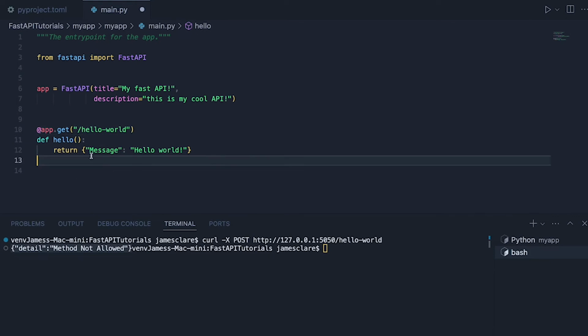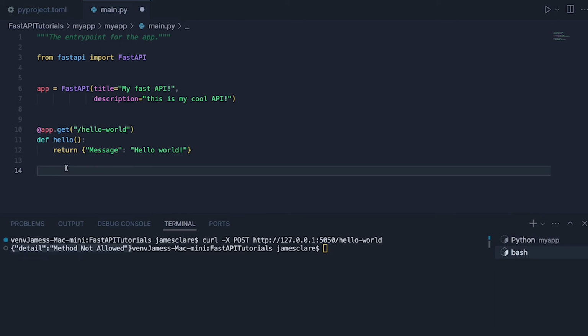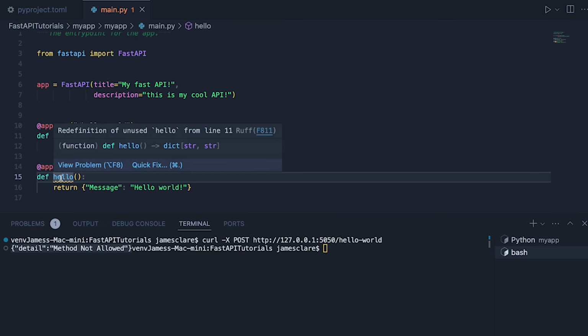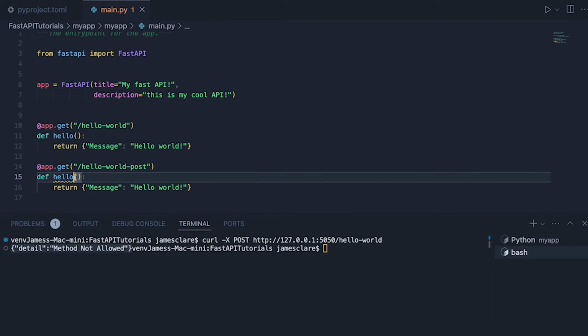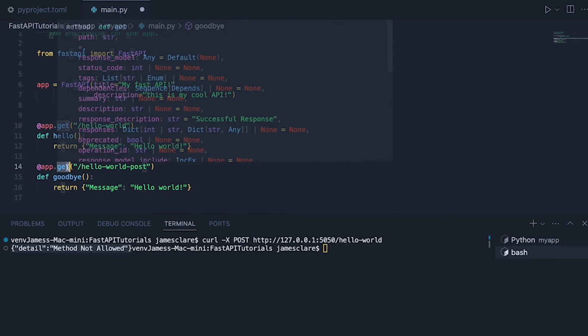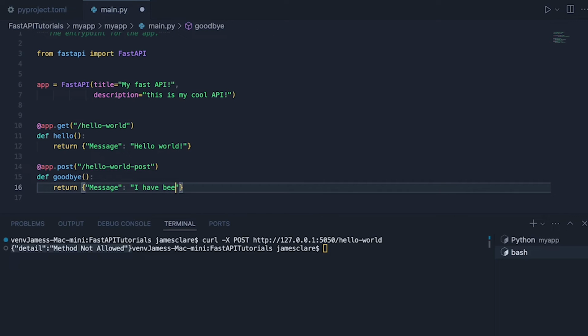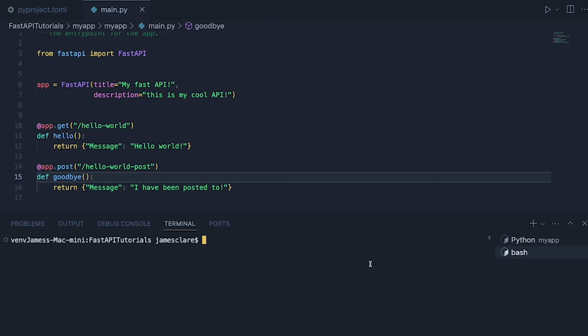However, let's now copy this and let's do hello world dash post. And check this out, this little hello here, it's kicked off because we've reused it. Let's be basic, shall we? We can call this hello goodbye. And let's change GET to be POST. And let's do "I have been posted to."